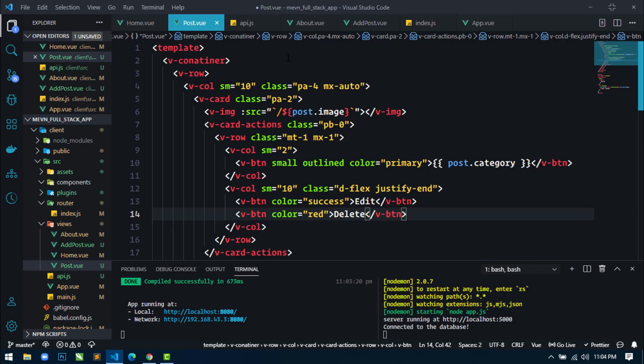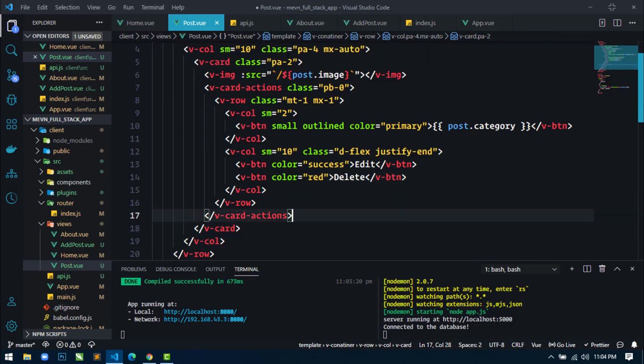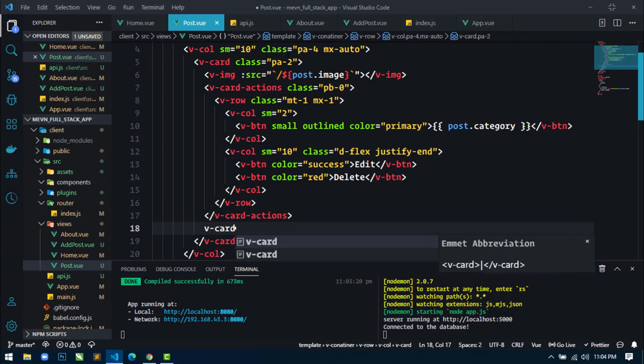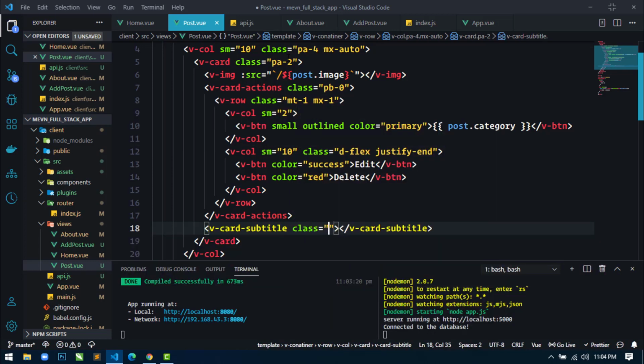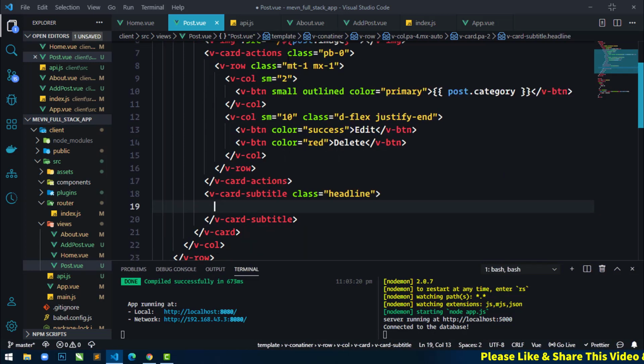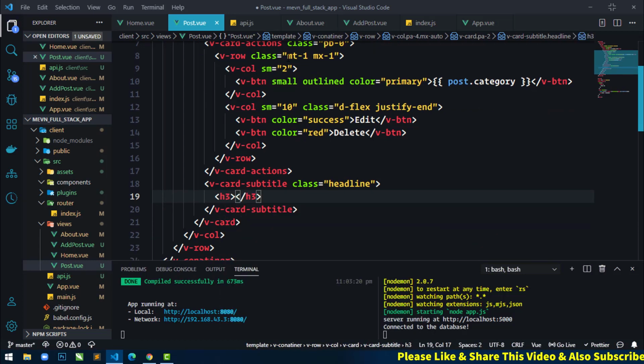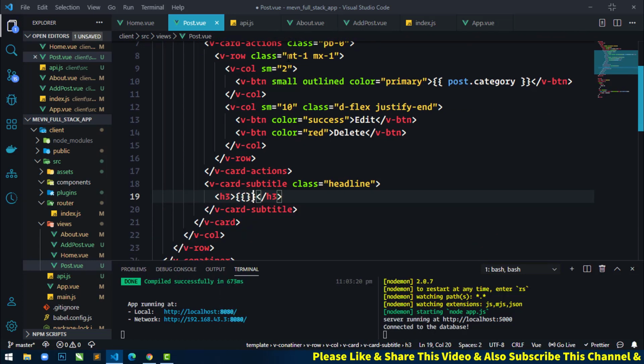Now next, just below this v card actions I will use v card subtitle, and I will use a class headline. Now inside this I will use h3 for displaying the post title.